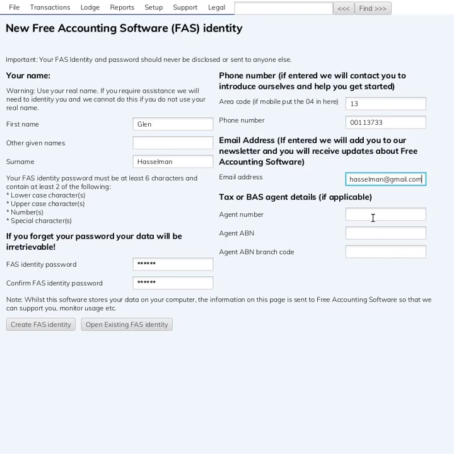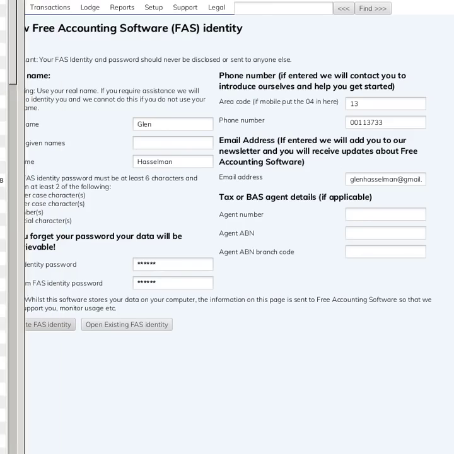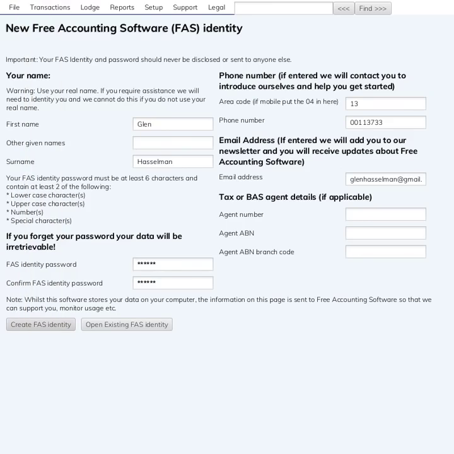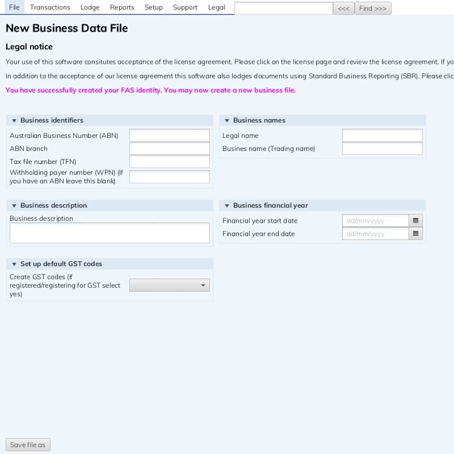Alright, if you are a tax agent or BAS agent, you obviously put these agent details in as well. Create FAS identity. Normally it doesn't ask you where to save the file to. The only reason it's doing that with me is because I've already got a separate FAS identity, so it is saving it somewhere else.